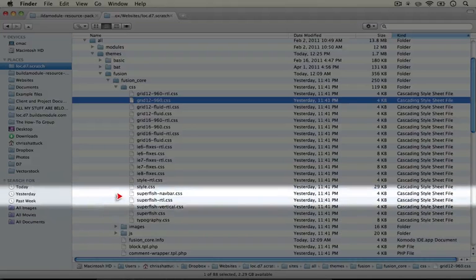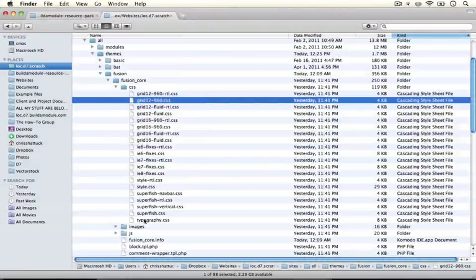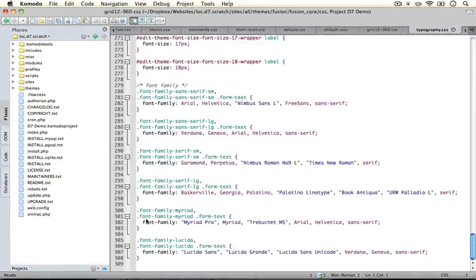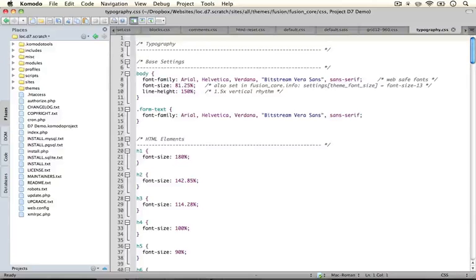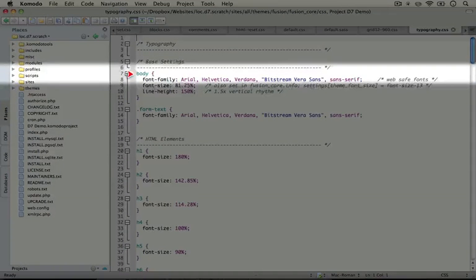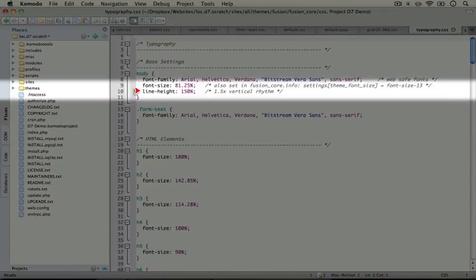We see a few of these specific to different areas of the page. And then finally we have typography, which is the first time we've seen this style sheet. Let's go ahead and open it up and see what's inside. So we would assume that this has to do with the fonts, the font sizes, the font families that are inside of the theme. And as we look through here, I'm going to scroll up to the top. It starts out with the body tag and it defines a font family, font size, and line height.